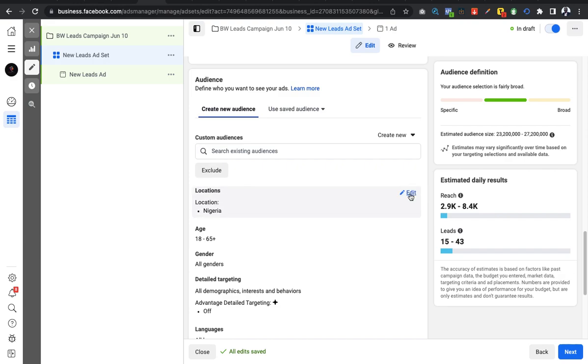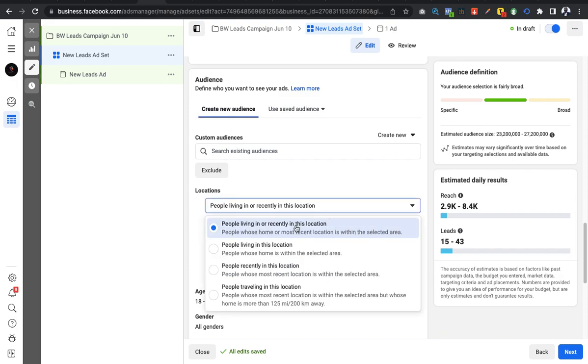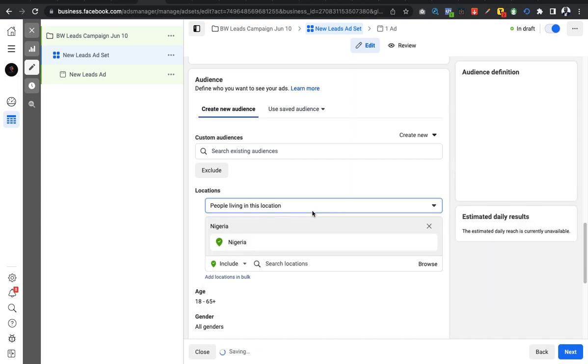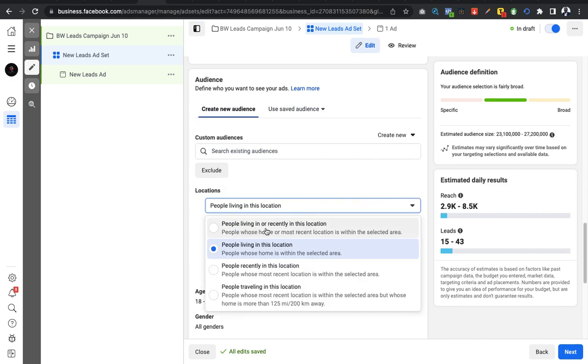So now you select the location, click on it. People living or recently in this location, no, we want people in this location, so they don't start showing our ads to people that just travel down to Nigeria, or people that travel down to Lagos, if eventually we are targeting only Lagos. I think I've explained this enough times, but let me still touch on it. In this case, people living or recently in this location, let's say you are targeting Lagos alone.